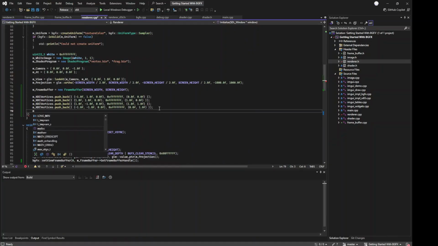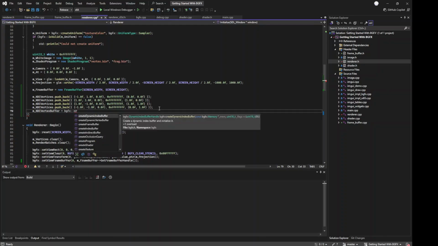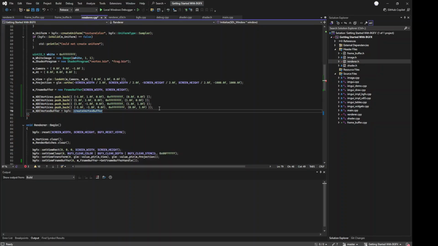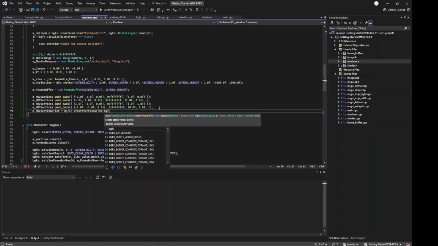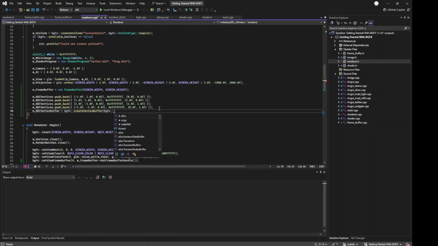Alright, so now we'll create the vertex buffer itself. Create vertex buffer, and do the same thing as we did before. What we'll do is we'll make a reference to this just in case we want to change it. We want to keep these vertices just in case we want to change the size for whatever reason. Maybe we want to make this a mini map inside the game.